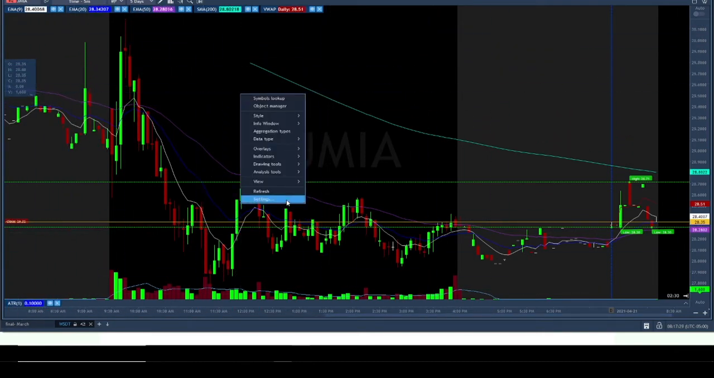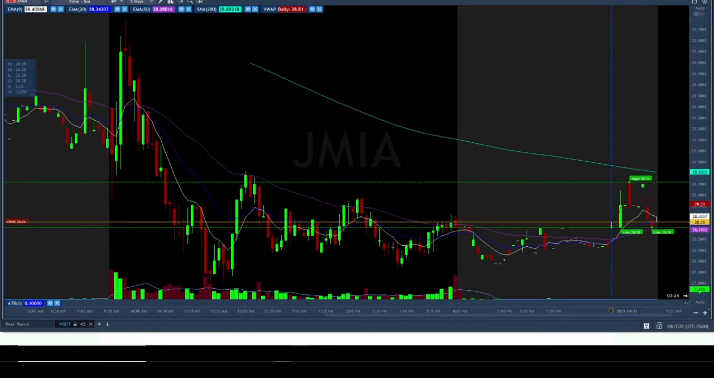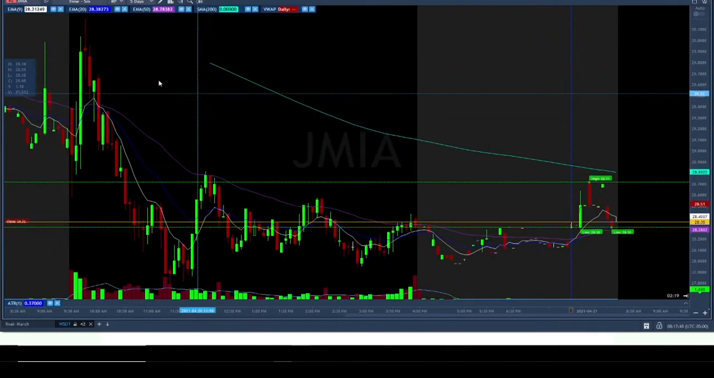Now you go to setting, and then you set as default. Once you set as default, when you add another chart, it's automatically gonna bring everything together.